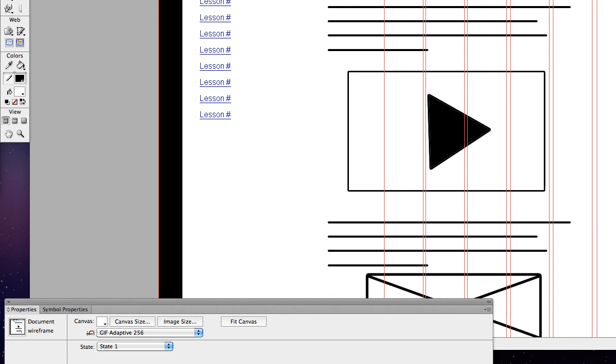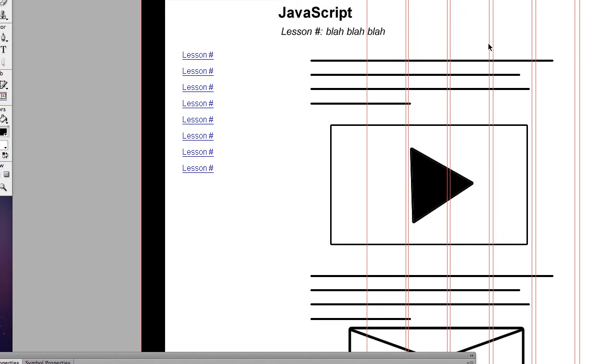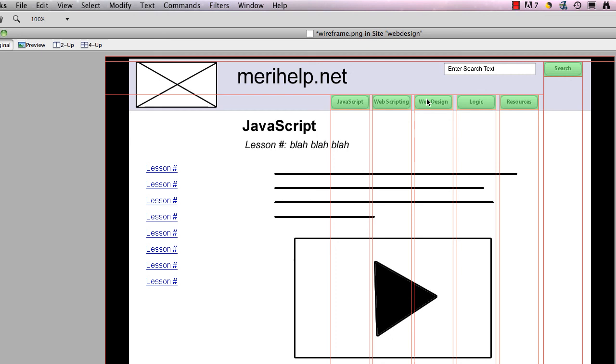We'll go on in the next video and we'll convert this to a storyboard, putting in colors, putting in some images, and adding some real text. And then we can actually create it into a prototype with the links working. So that's the end of making a multi-page wireframe.